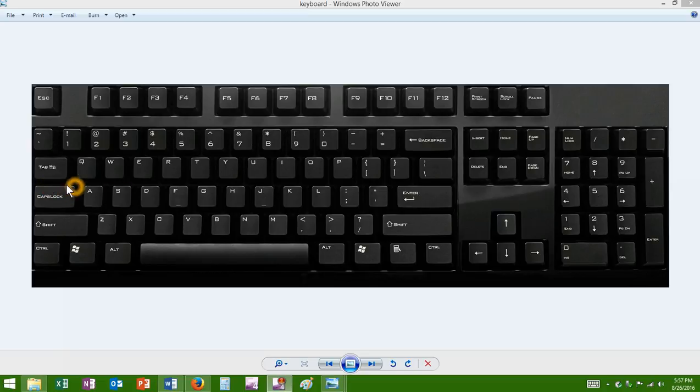Directly below, we have what's called the caps lock key, and that's exactly what it sounds like. If we click the caps lock key, anytime we press one of these alphabetical keys, A through Z, it will give us a capital letter.